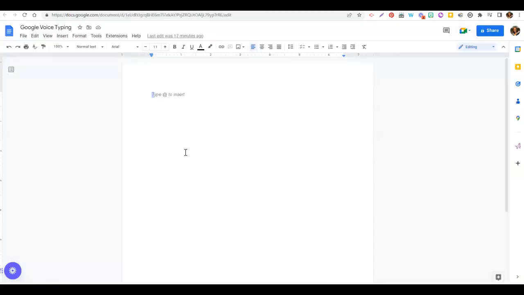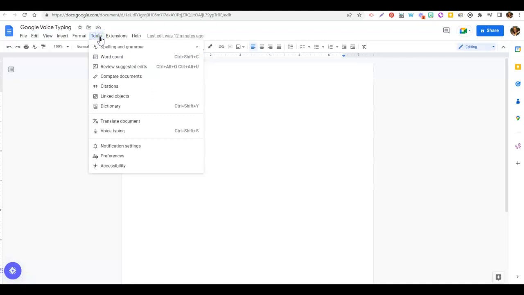So here we are inside of Google Docs, and one note here, in order for this tool to work, you do have to be on Chrome, so make sure you're in Chrome before you do this. Now Google, and this tool's been around a while, this is called voice typing, and we can find it under Tools. So if we go ahead and click here, we can see where it says voice typing. So I'm going to go ahead and click on this.